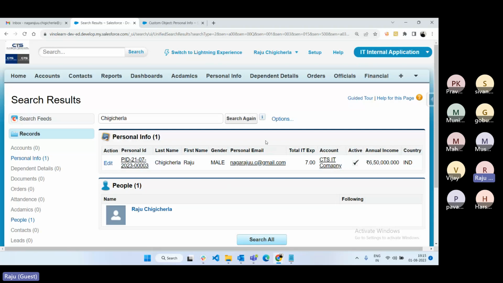Based on search results, we can add more columns here, or we can enable or disable columns by using search layouts. This search results is nothing but a global search. If you want to add any fields into the global search while searching the data, or if you want to disable the unique fields while searching, then go to the related object, go to search layouts, edit the search results, and enable or disable the fields which are required. So this is something like global search.